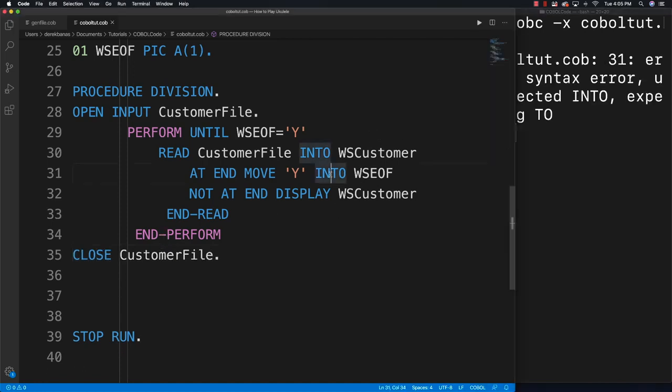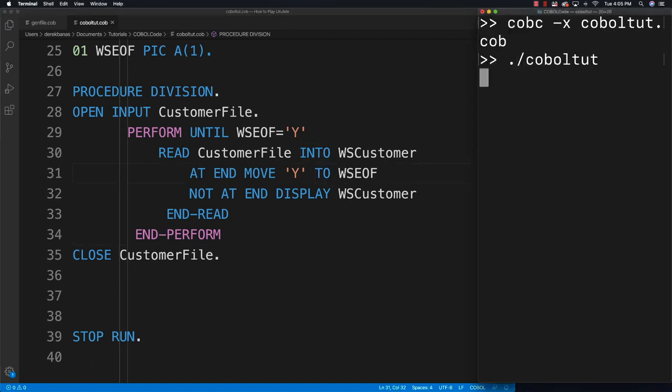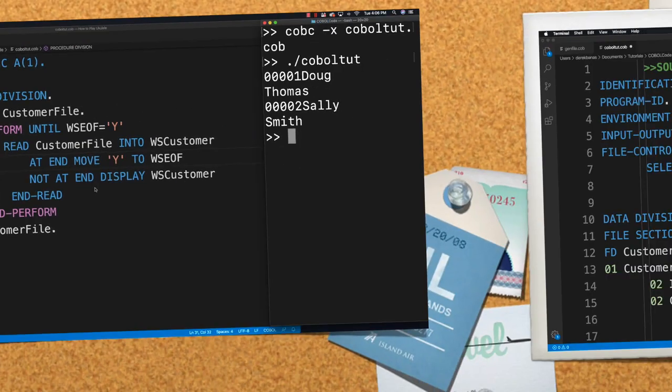Oh, I put into instead of to. Whoops, save that. And if we execute it, you're going to see it output all of the customer information here, just as we would expect. And I'm going to show you how to get the individual pieces out as well. But now what I want to do is talk about how to make reports.